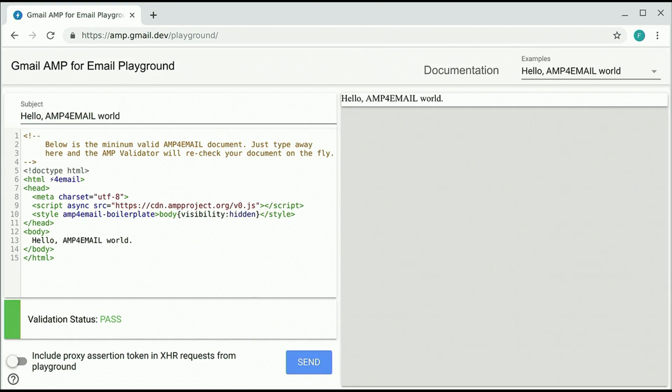Now, what you'll immediately notice here on the left is the source code of our email. On the right, you can see a live preview of the very same email. And the important thing here is the send button, which once again sends this email to yourself.